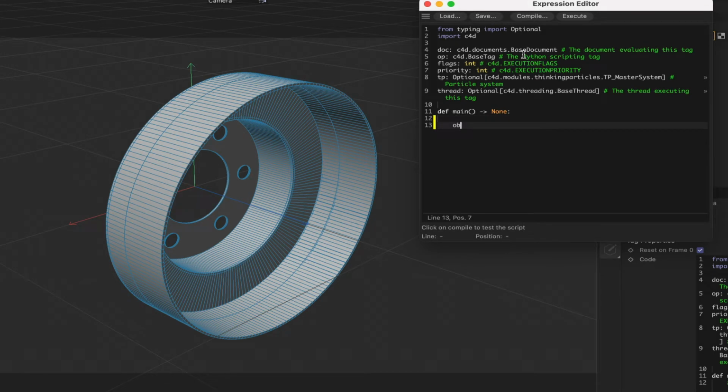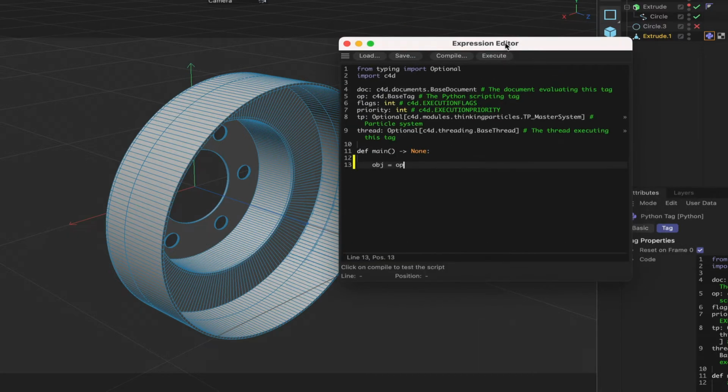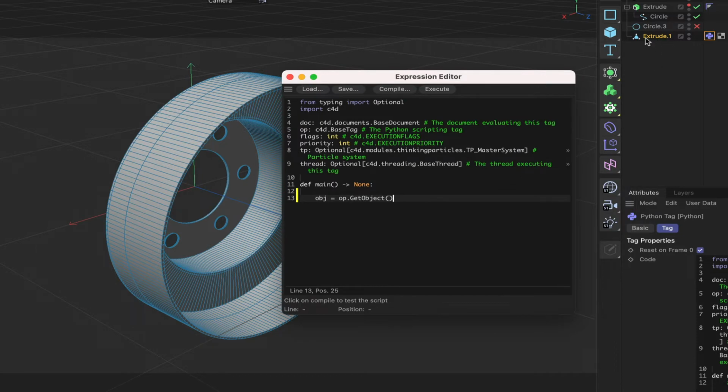The first thing we need to say is obj for object is equal to op.GetObject(). That will bring in the extrude, because op.GetObject always refers to the object that has the Python tag. Moving on from here, we can say count is equal to obj.GetPolygonCount(). So that gets us all of our polygons in.